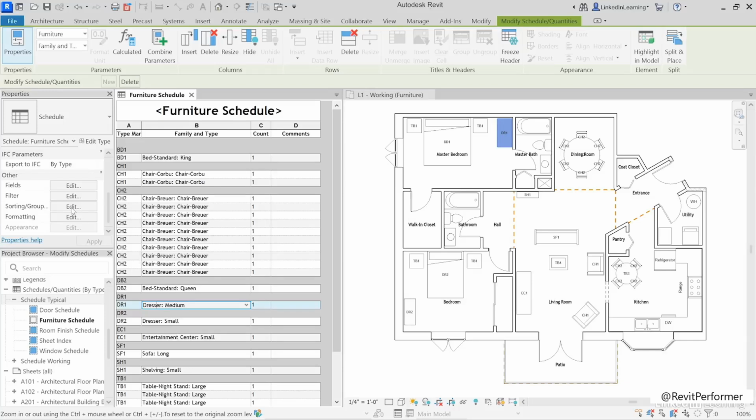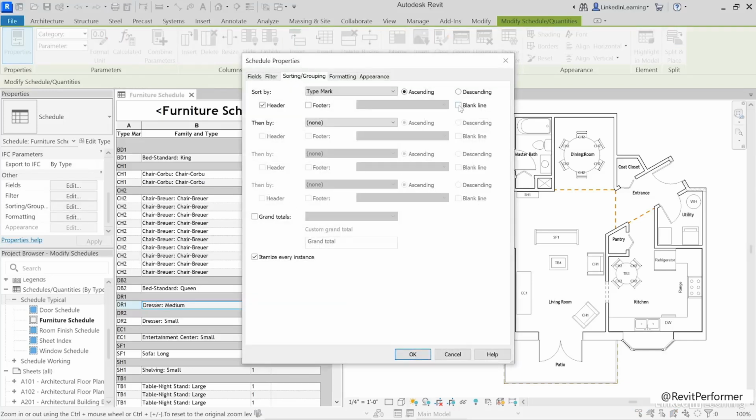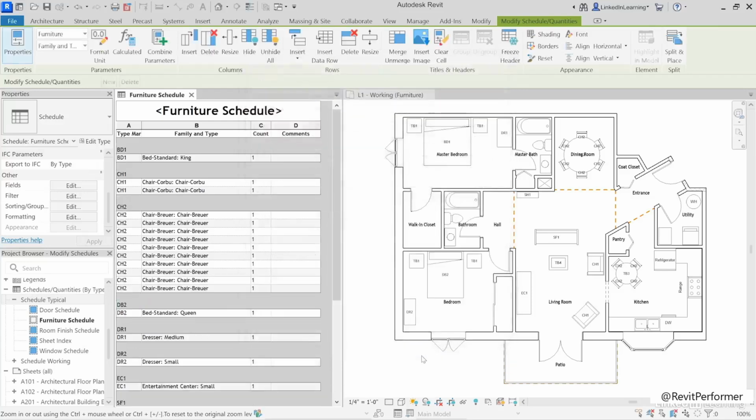Now, if you want to add a little bit more space to make it perhaps a little bit more legible, you can introduce a blank line, and that just adds some white space between each group.